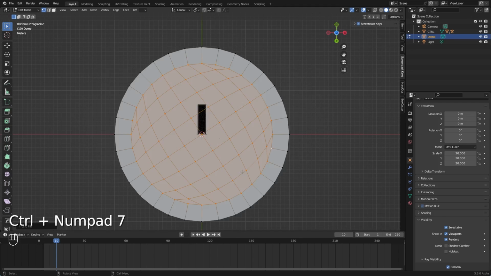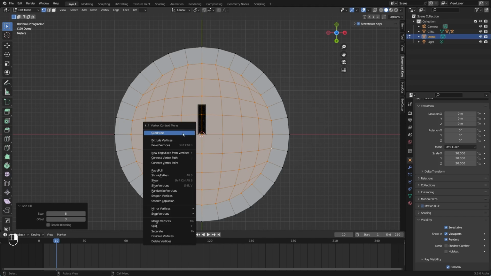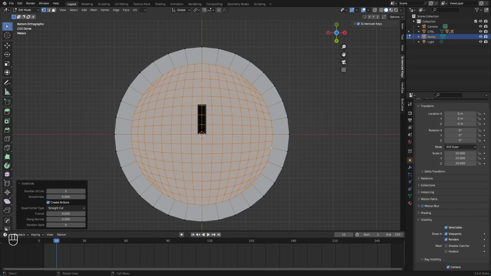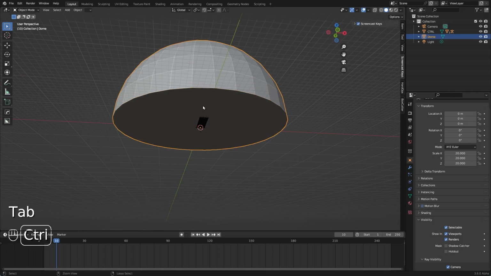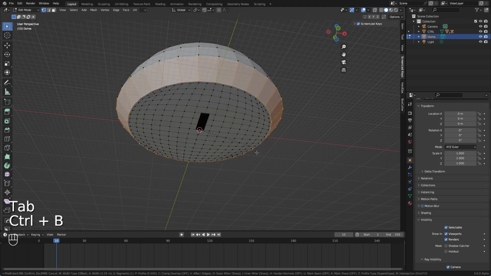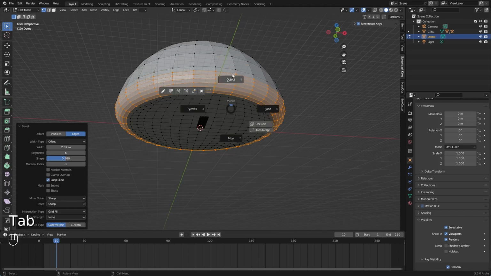In my experience, the Boolean might work better if you have these middle lines here perpendicular to X and Y axis. So if you didn't get those automatically, you can just adjust this offset value. I'm also going to give a bit more geometry for these ground faces by subdividing it once or twice. Remember to apply the scale. And finally just bevel these hard edges a bit. Let's also shade the whole dome smooth.